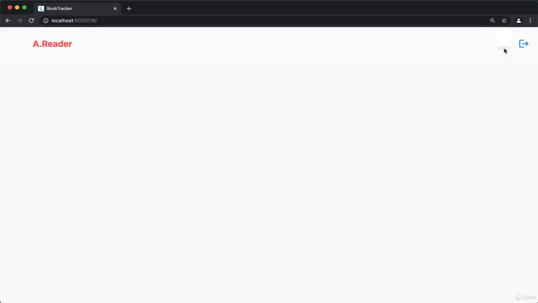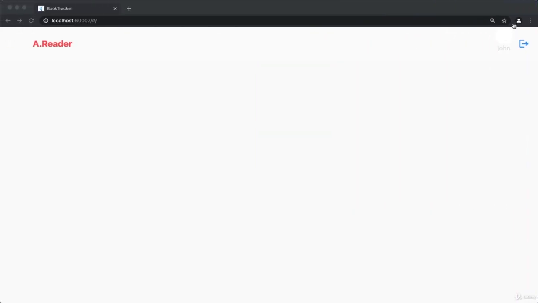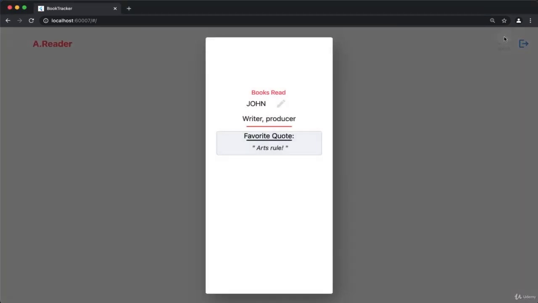You can see John is showing nothing because something changed. Notice actually avatar is not null anymore. It is empty. If it's empty, in our code we don't have any checks to see if the avatar URL is empty or not, right? So that's why it's just showing nothing there. But there is John. Now, if I click back here, you can see now John, there it is. There's no image. Writer, producer, arts, rule.